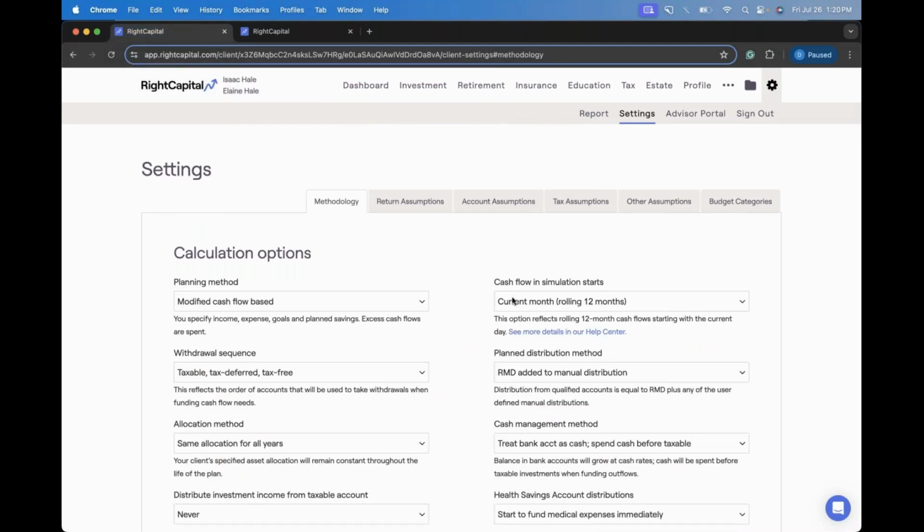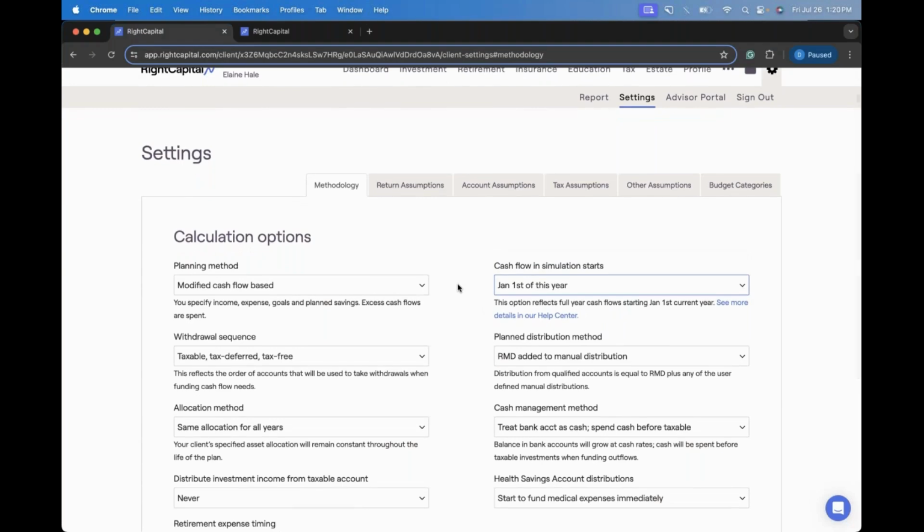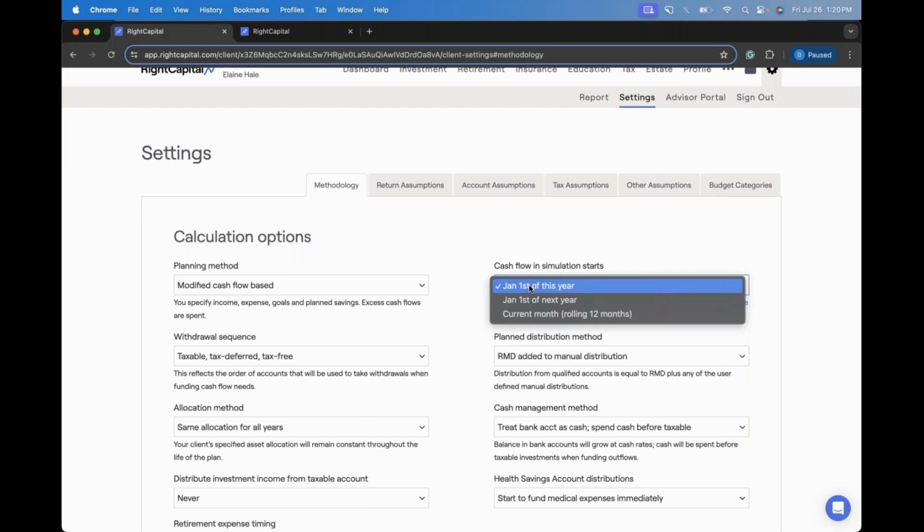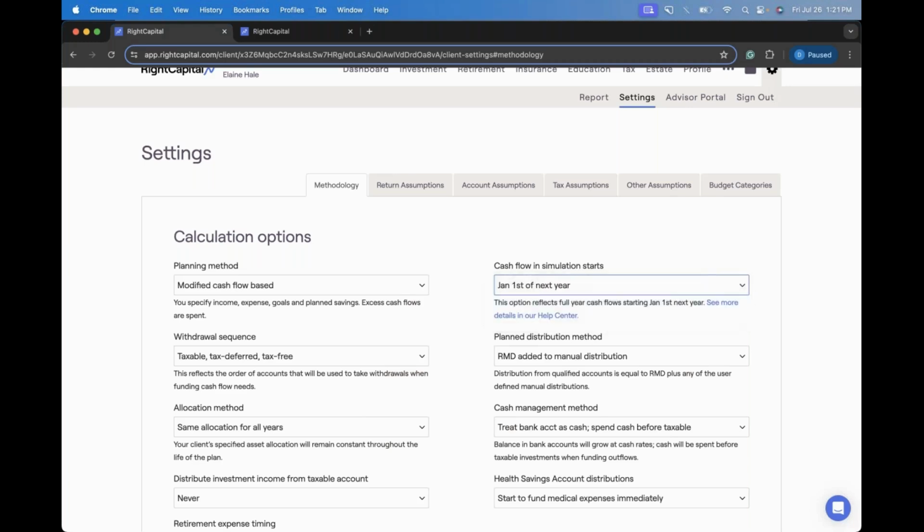Just in terms of general practical use cases for each of these. In my experience, most advisors do tend to stick with the January 1st options. Some advisors will actually use January 1st of this year in the earlier half of the calendar year, and then actually switch to January 1st of next year in the latter half of the year.